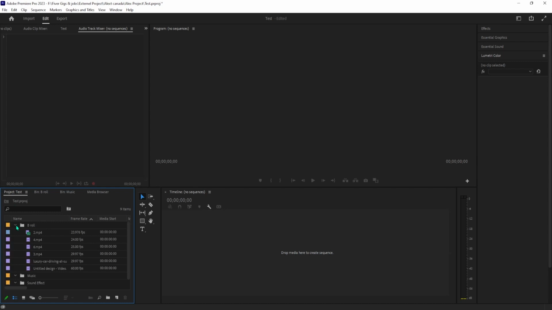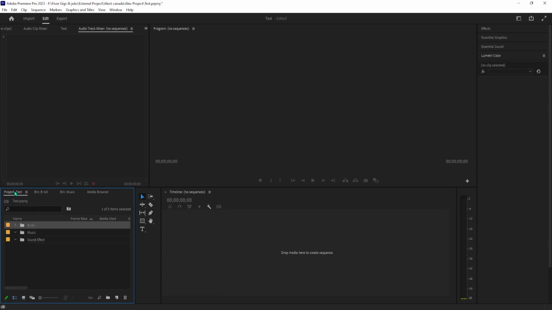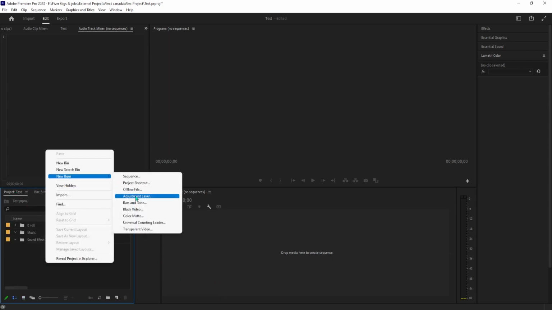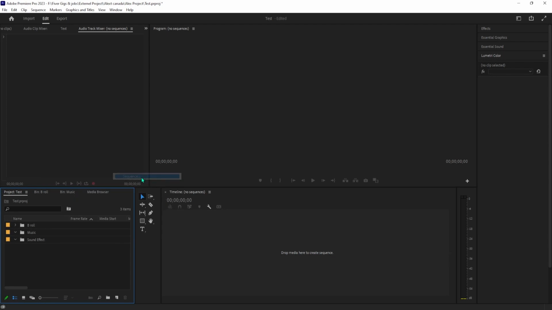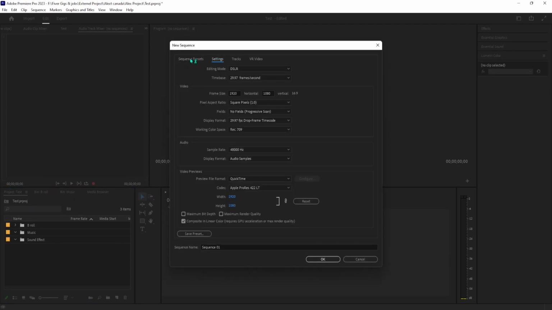So the next thing you want to do so you can actually start editing these files that we have just imported inside Premiere is to create a new sequence. To do that, you're going to right click here and then create a new item and a new sequence. So here you can see there are a bunch of different settings. Basically, in the sequence, you're setting the frame rate and also the resolution of your sequence, which you are going to be editing in the editing mode.